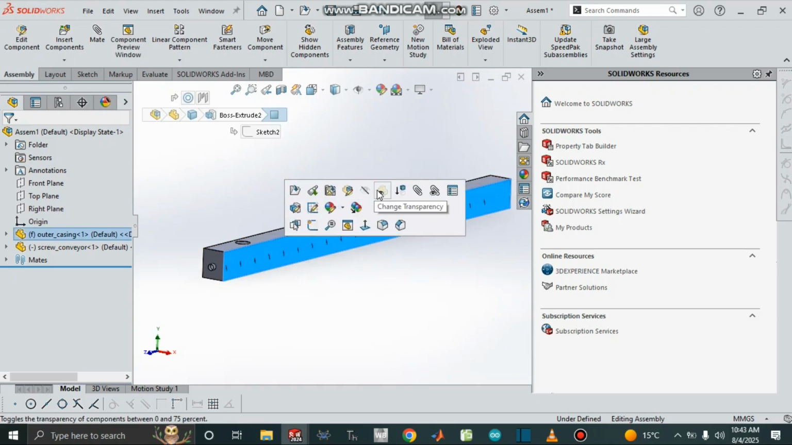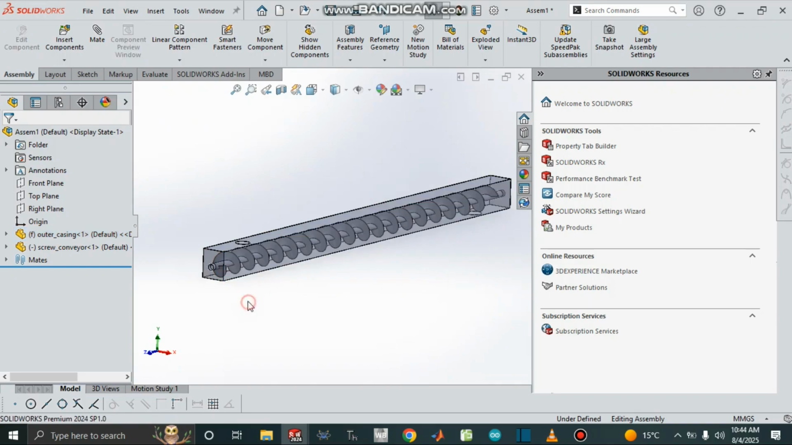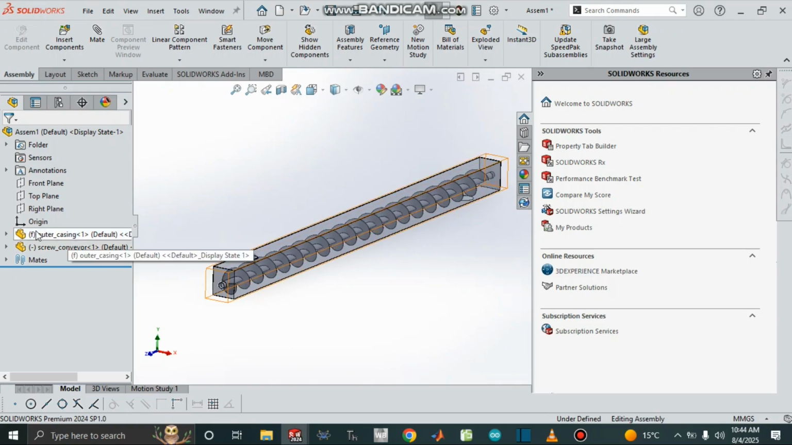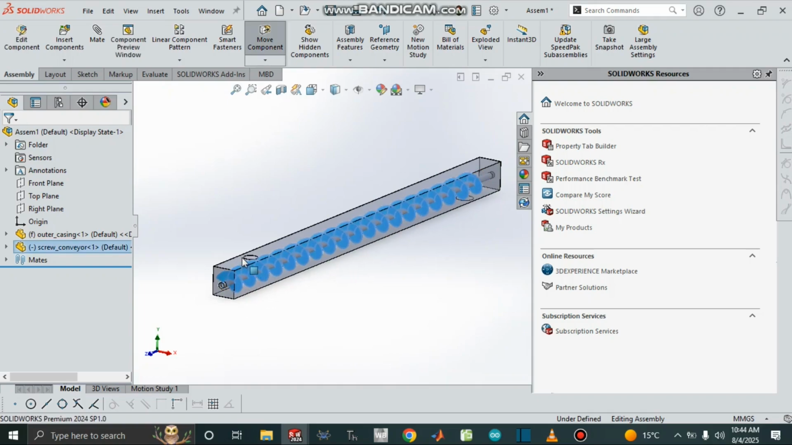I think I have to change the transparency of this. So the outer casing, as you can see, is fixed. The first part you put when creating an assembly will be automatically fixed, and you can confirm that by this F in parentheses. So let's try to see. Okay, as you can see, our screw conveyor is rotating.